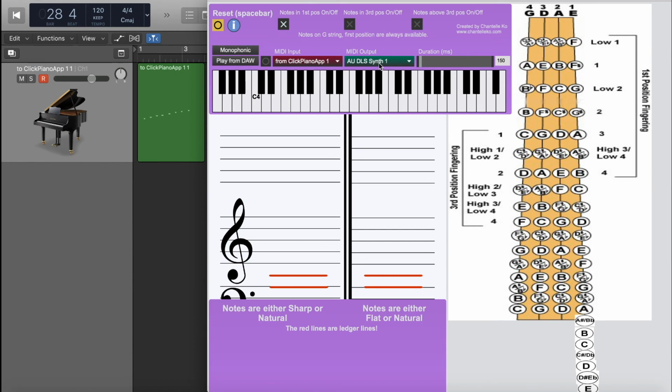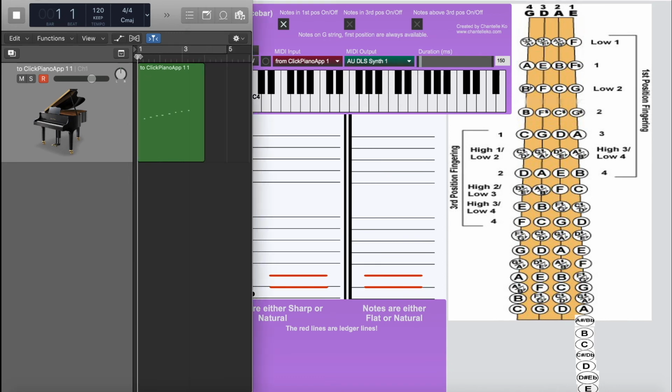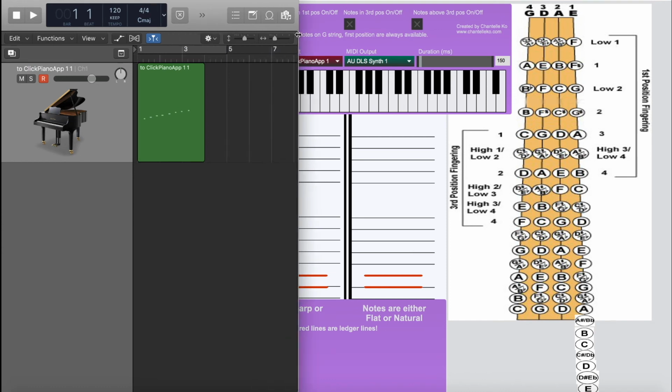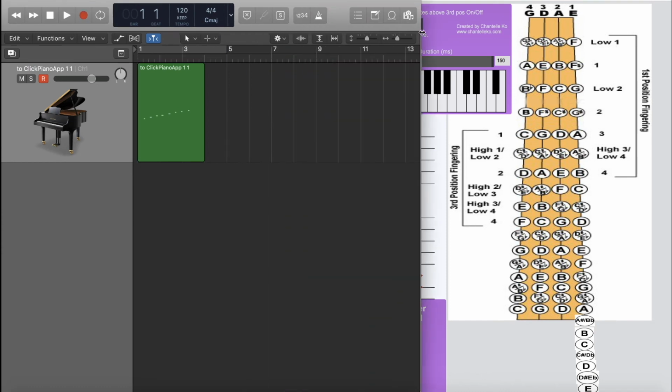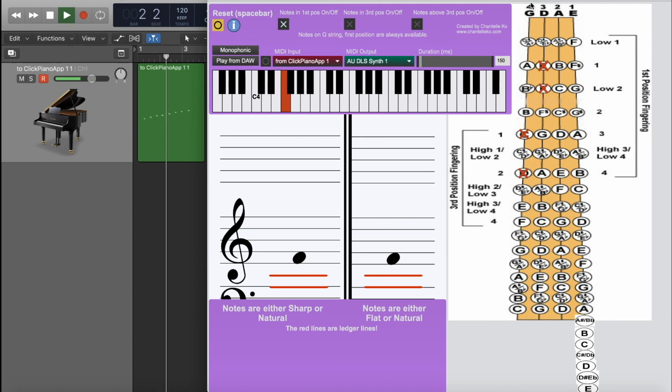It should automatically select your MIDI output here. If not, then select it manually. And then press play in Logic. Here we go. And then it plays on the Fingerchart app.